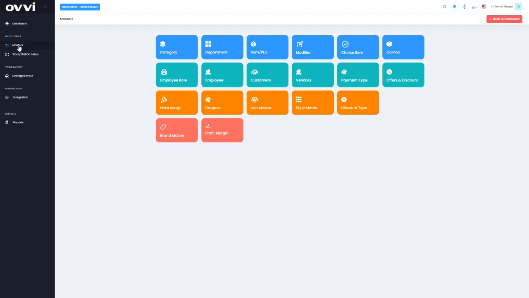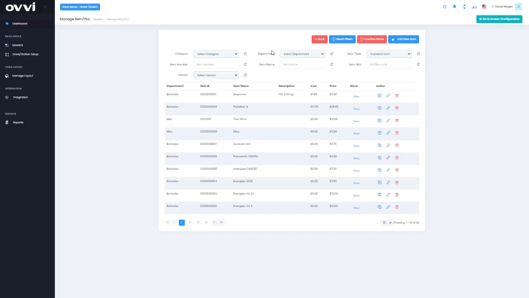If you log in, you'll see on the side here, you've got masters, store and station setup. All this information is going to be under masters. The middle one up here, item PLU, includes your entire database of all the items that you currently sell in Ovvi on your POS. The top one here is an example one that we just created: bottle ibuprofen, current cost, current sale price.